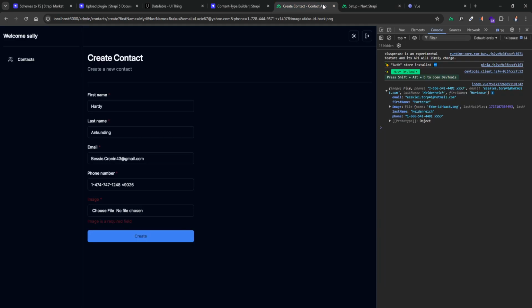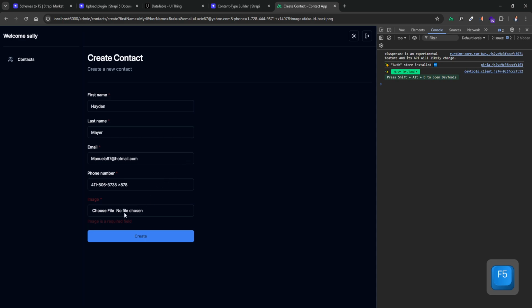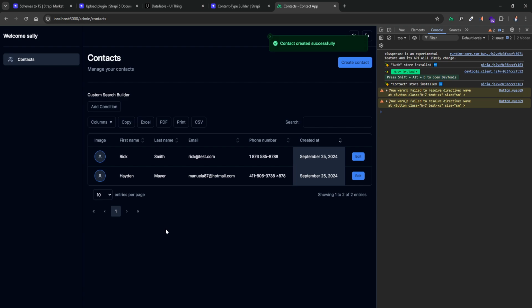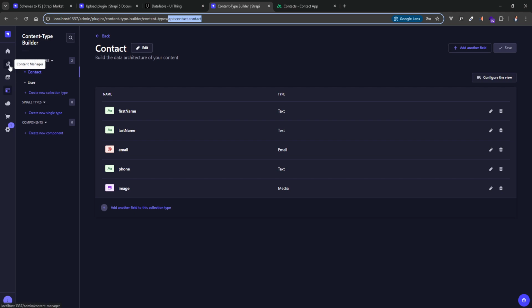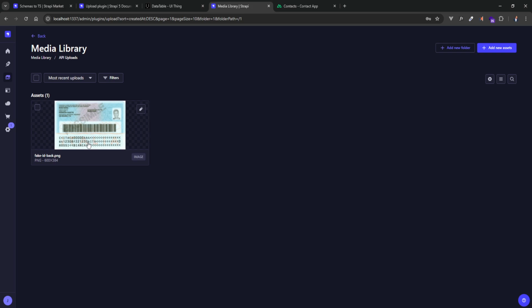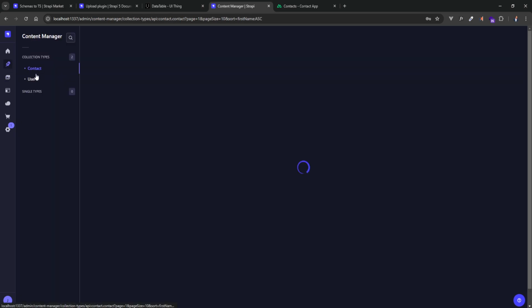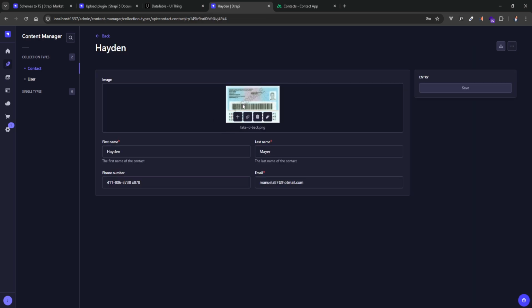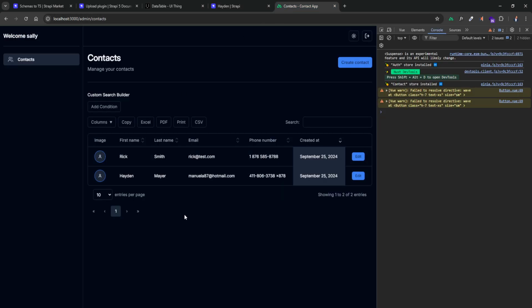So now let's create. Let me close this and this. Let's create another contact. With this and create, and it created the contact, but the image wasn't linked. So let me go to the media library. You can see where the image was uploaded, but it wasn't linked to the contact. Yeah. And I think that is because, oh, well, it's actually linked. Okay. That's weird. Why is it not being displayed here? Maybe I did something wrong.